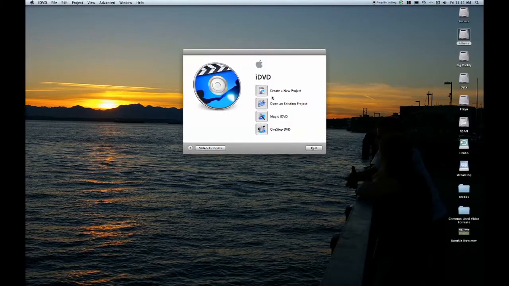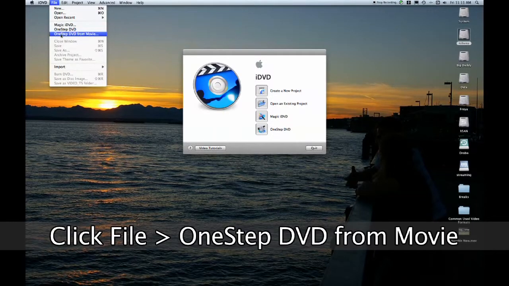And I'm going to ignore this window. I don't want to use this window. And I'm going to come up here and click File and OneStep DVD from Movie.